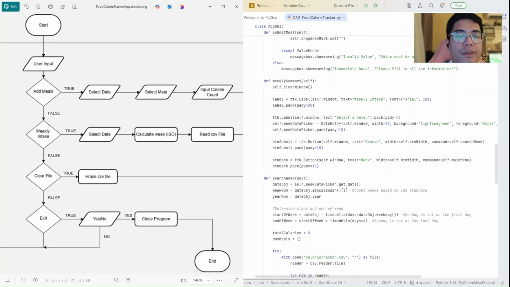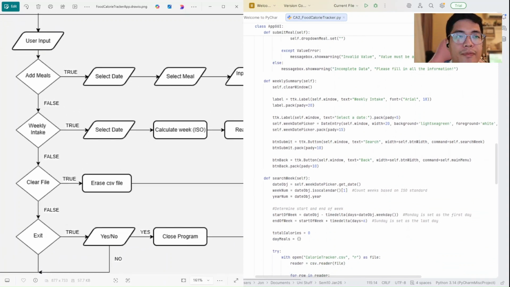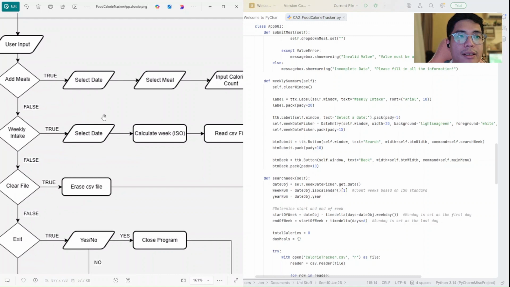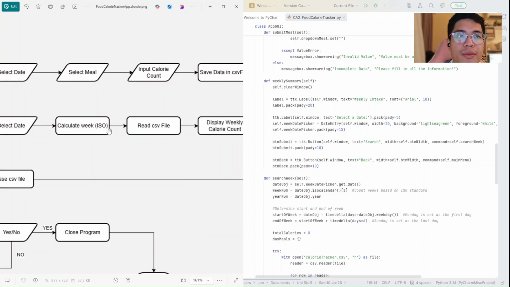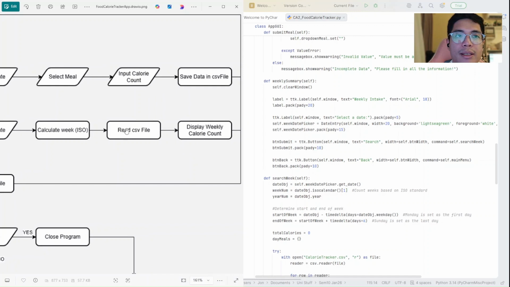And then in the next part of the flowchart, which is the weekly intake, first the user will have to select a date. And then based on the date, the Python programming will calculate which week that is based on the ISO standard. So for example, last week, 23rd of March will be week 12. And based on that week 12, the Python program will access the CSV file and will calculate all the meals that were recorded for week 12 and then display the total calorie count.